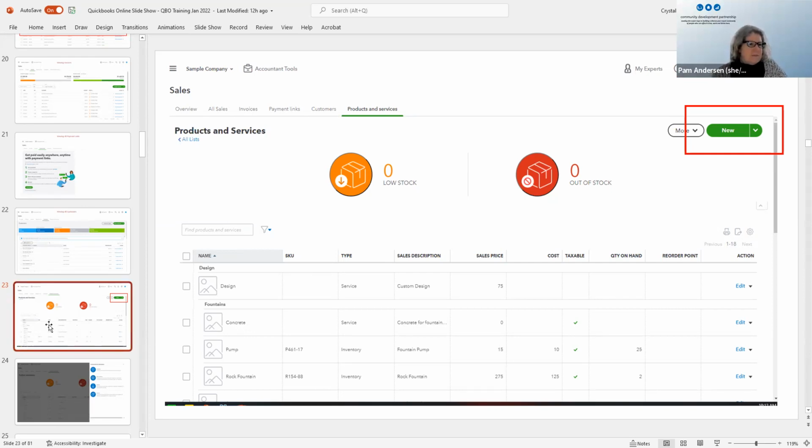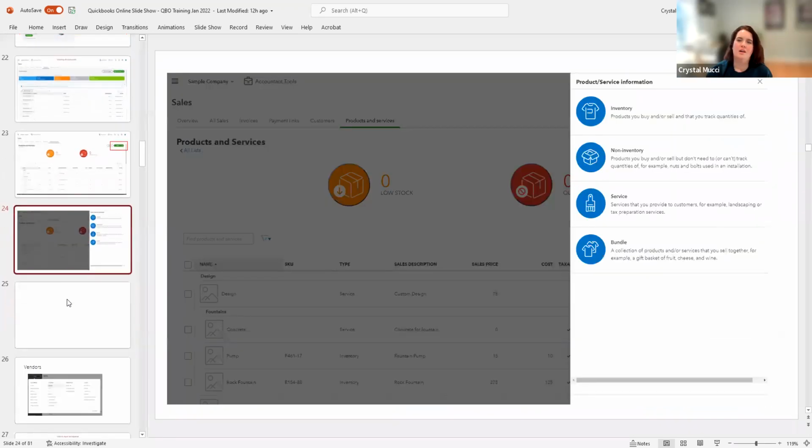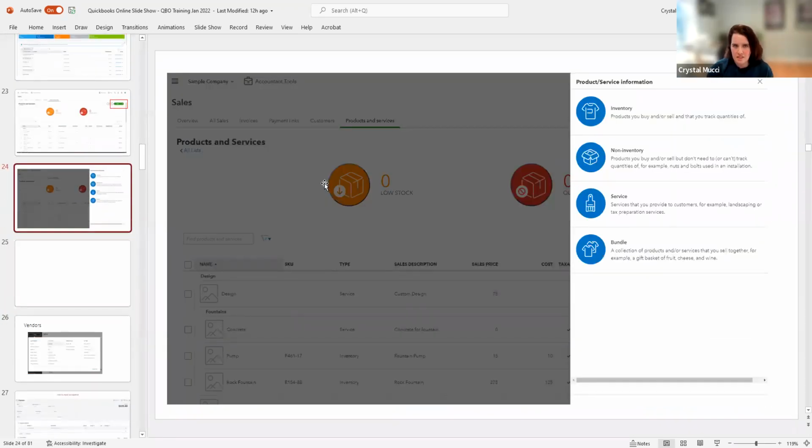All right. So we've got that. This is the screen you get when you have a new item and you're starting to create it, where I was talking about on the previous screen, you're able to choose if it's something that you're having inventory for, if it's a service, if it's non-inventory, and something you can bundle.